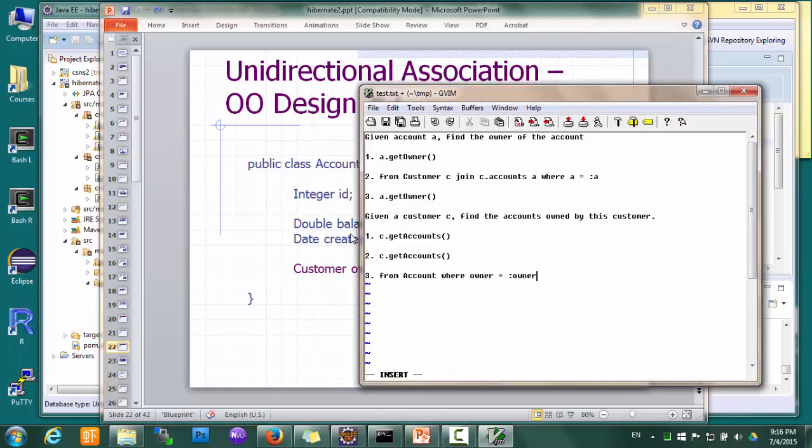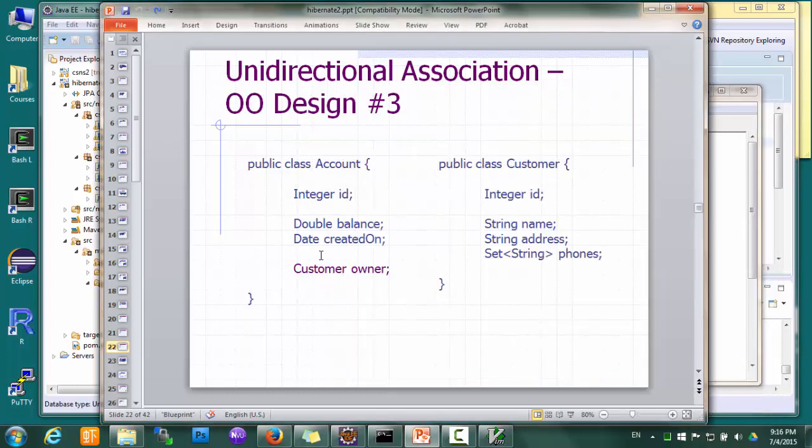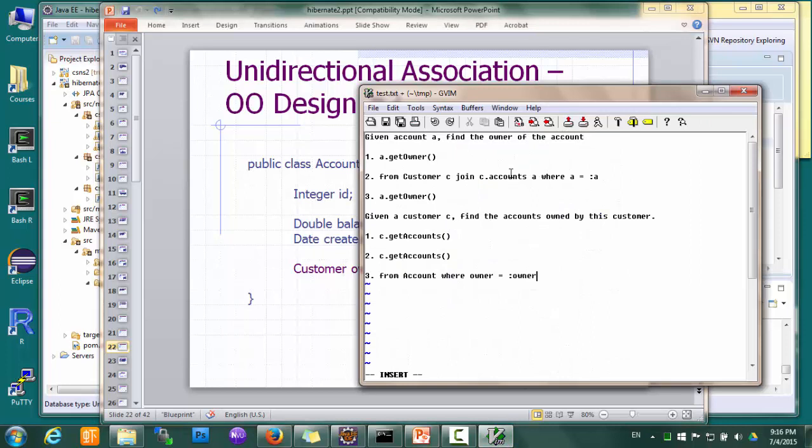So as you can see, from the application side, bidirectional association is, generally speaking, more convenient, in particular when your application has to handle both cases. Of course, if one of these scenarios never happens in our application, then a unidirectional association would work just fine.